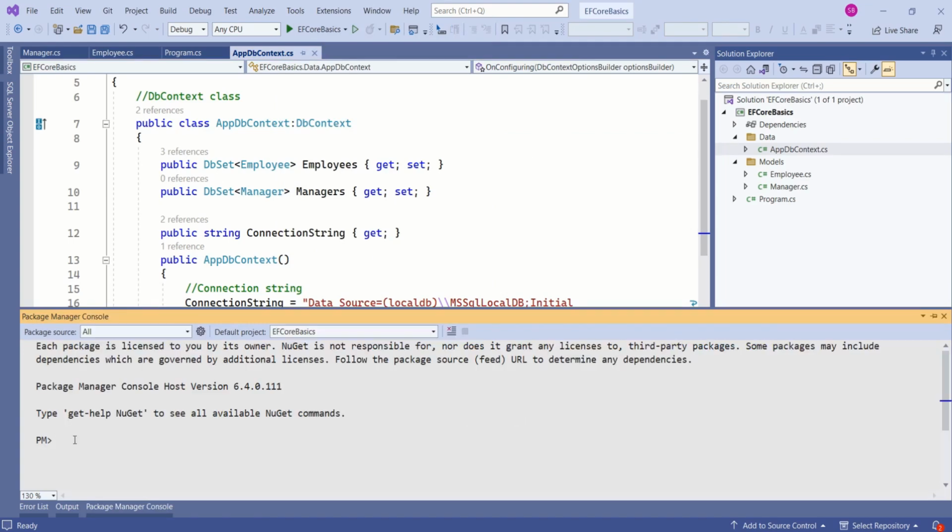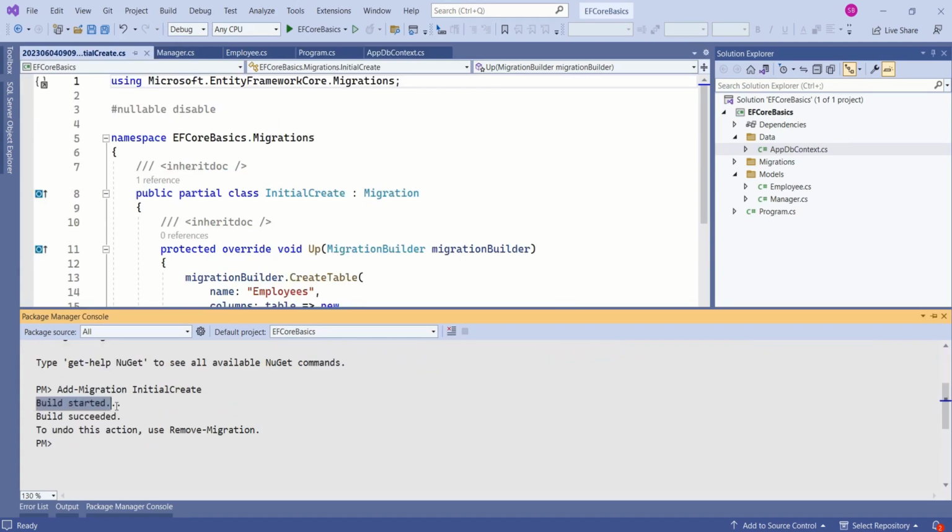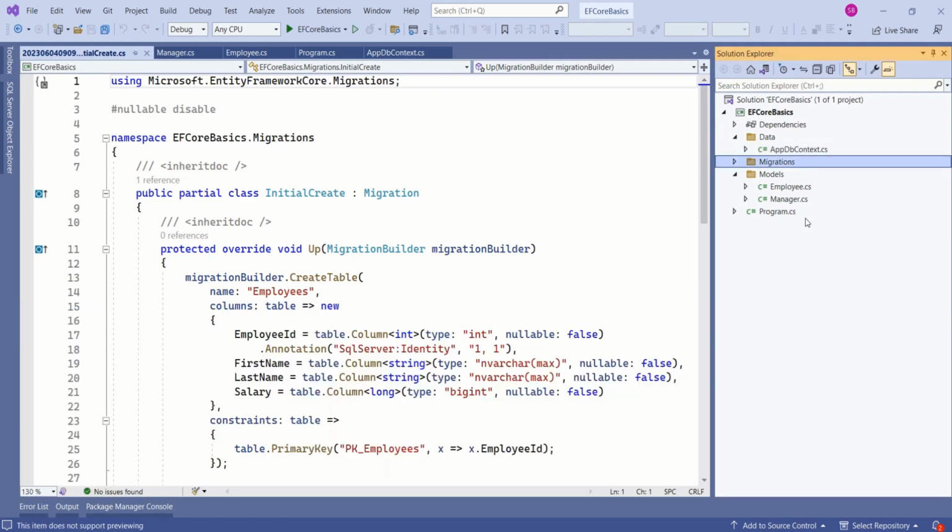To create a migration, we use the add migration command, and we should give some meaningful name. Hit enter. See, this command has built the application. If the build succeeded, then it will create the migration. If you want to remove a migration, then you can use the remove migration command. If you notice, this migration command has created a new folder. Till now we didn't have this folder. This command has created a folder by name Migrations.